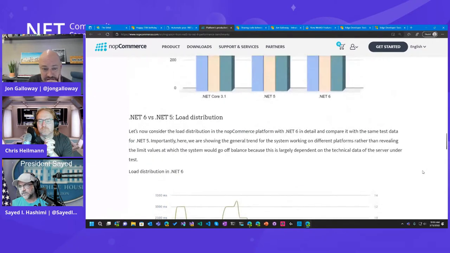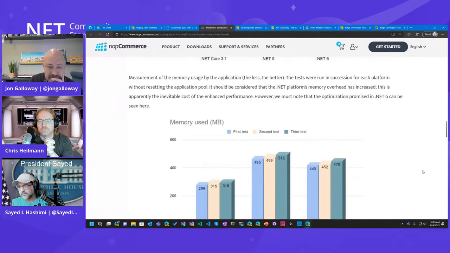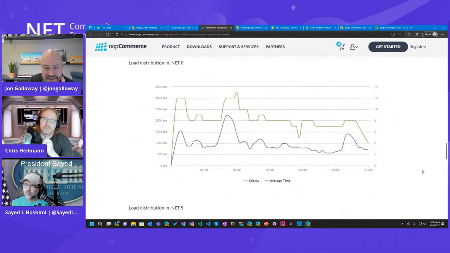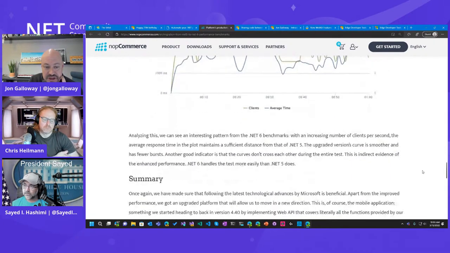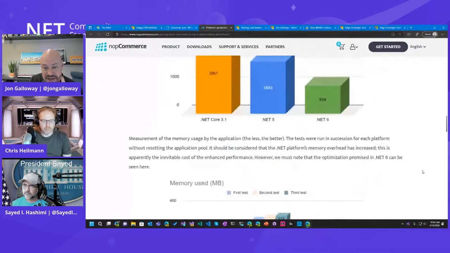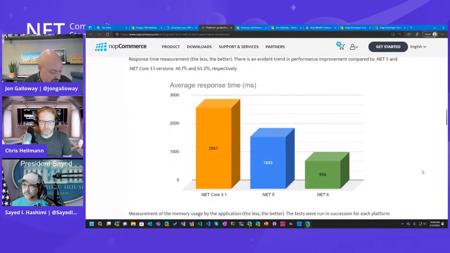It's interesting here that they're actually seeing higher memory usage. Sometimes there's a trade-off in memory versus performance, and of course you can tune that. So overall, some huge performance improvements, mostly in response time. So that's pretty cool.